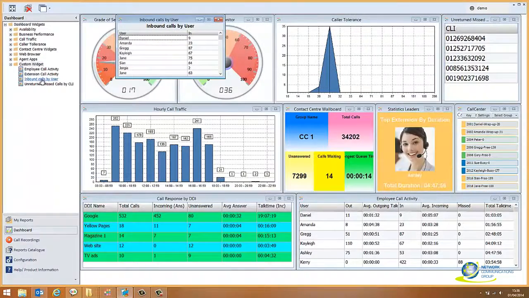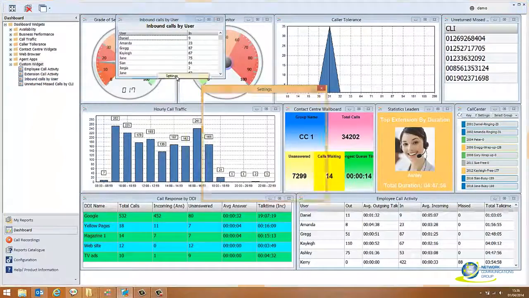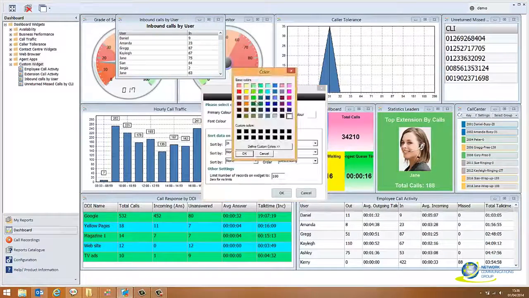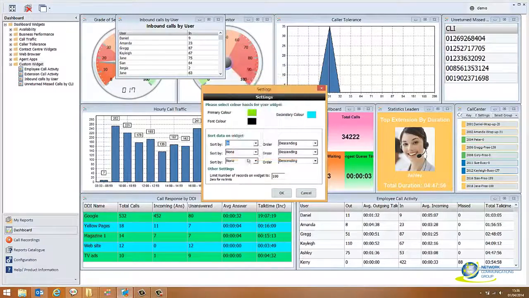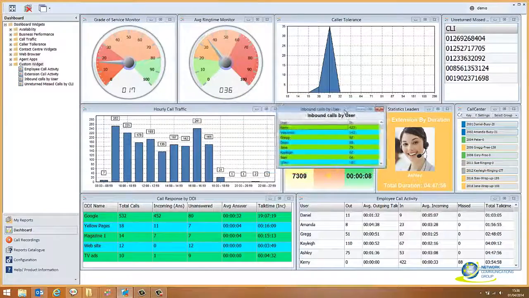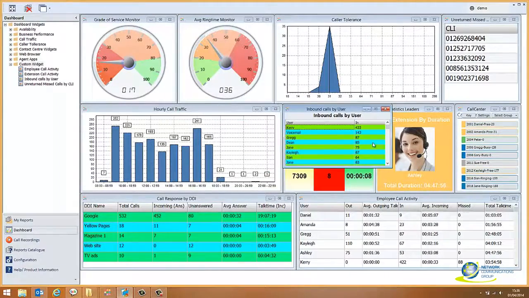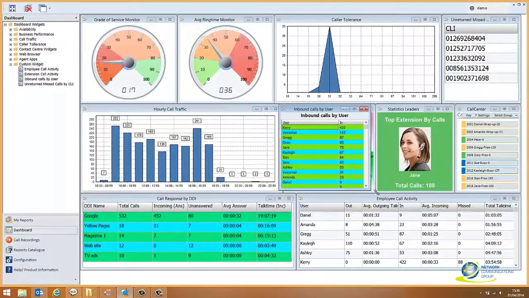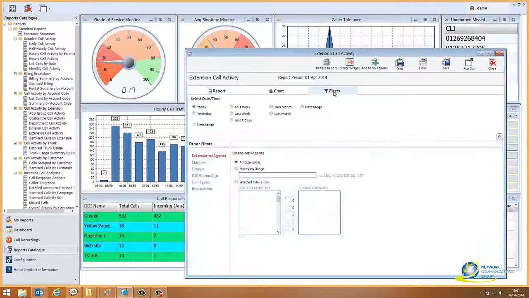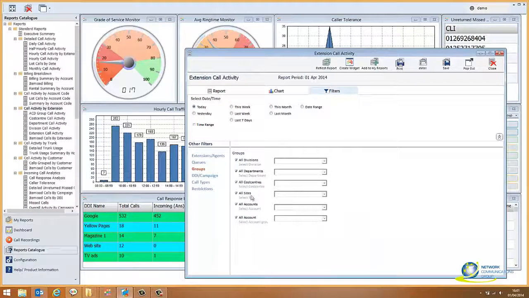Once I've created my new widget, I can right-click on it to adjust the settings. This allows me to do things like change the sort order or change the colours to make it clear. Once I've personalised the content, I can move it to where I want on the dashboard and resize it just like a standard widget. What we'll do now is go back to reports. I'll filter the report for my department.